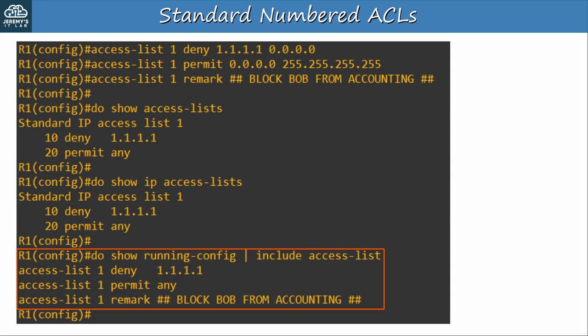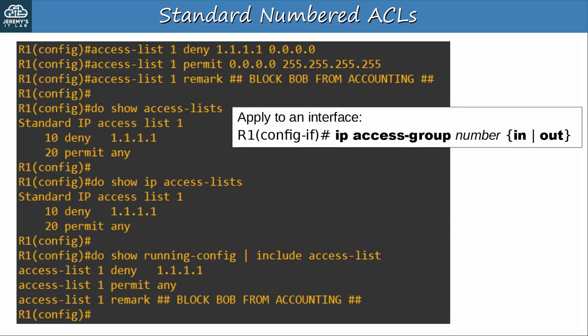Now, remember I said you have to actually apply the ACL to an interface? Here is the command. From interface config mode, use ip access-group. That's right, it's access-group, not access-list. Then the ACL number, then in or out. Now let's get into a real example of using these configurations. That should help you understand.